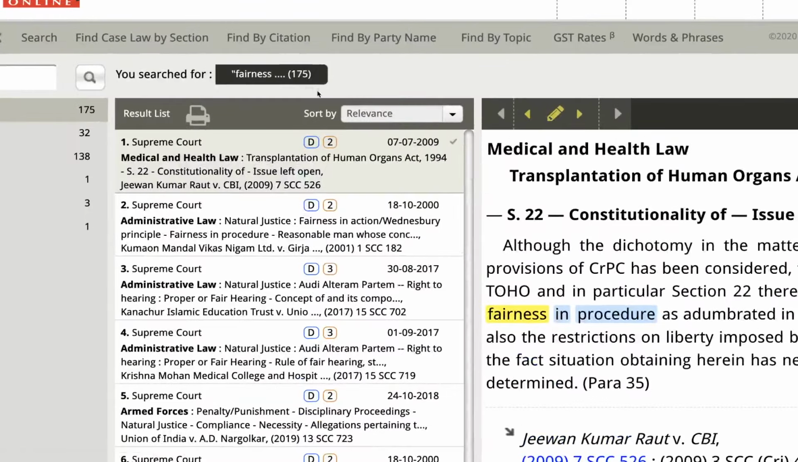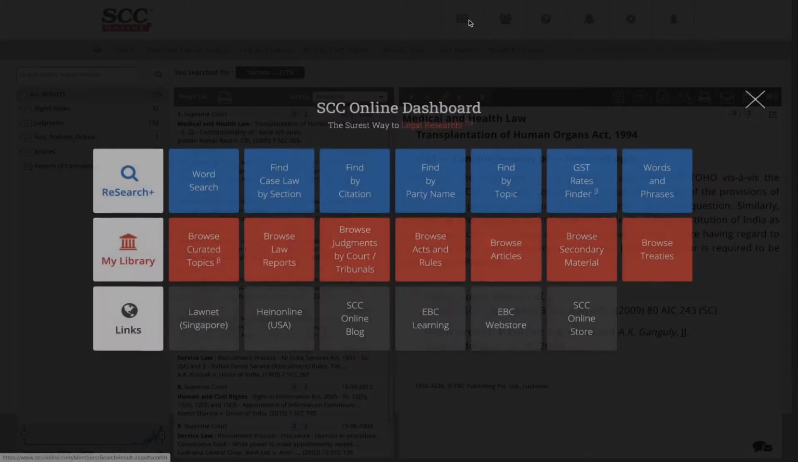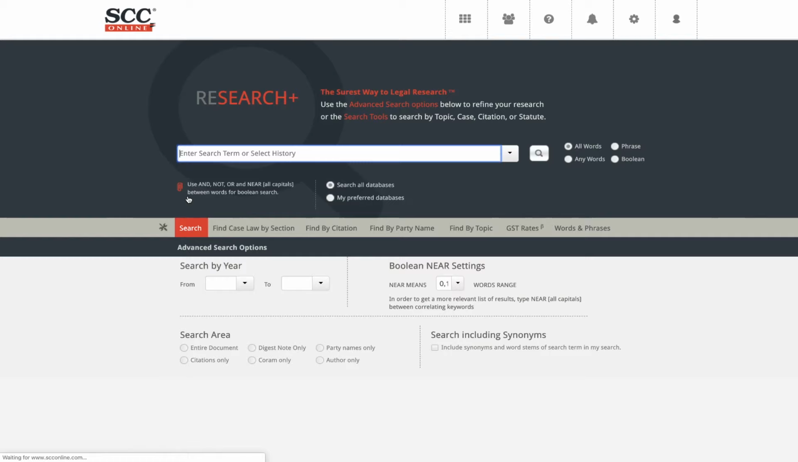Now, just see, we got fairness in procedure 175 results. Now, like Chitwan said, it can be fairness in procedure, it can be fair procedure, it can be procedural fairness, or procedure should be fair. There are so many derivatives. So what do we do? Should we do 5 different searches? God bless you if you have some time like that.